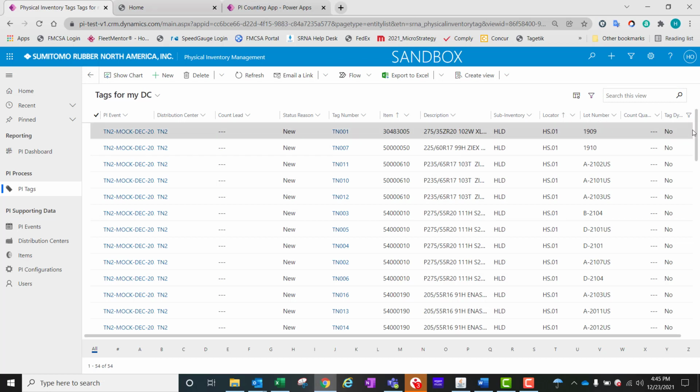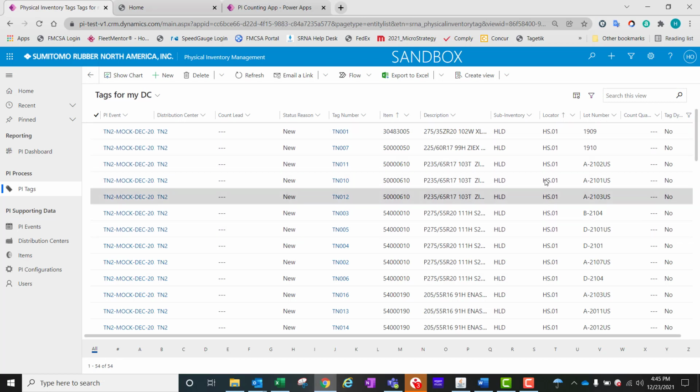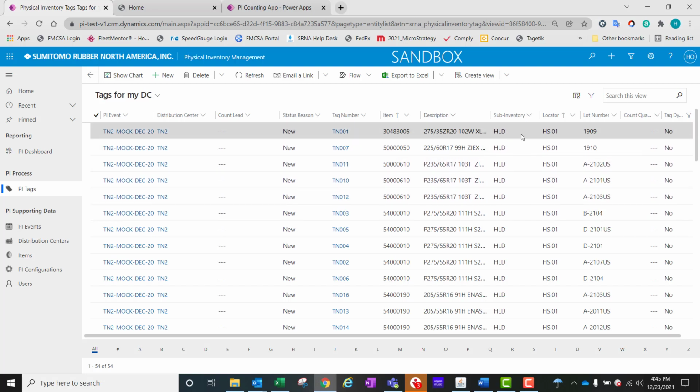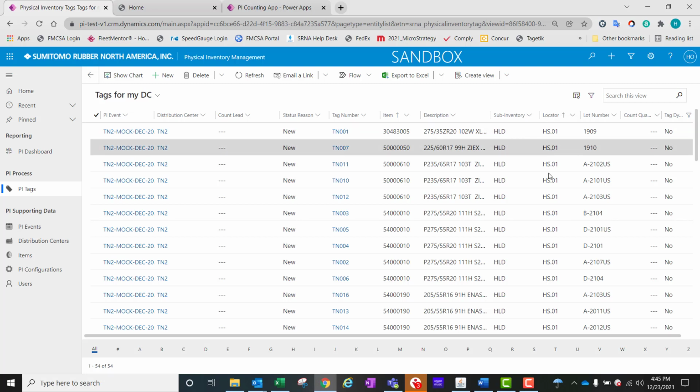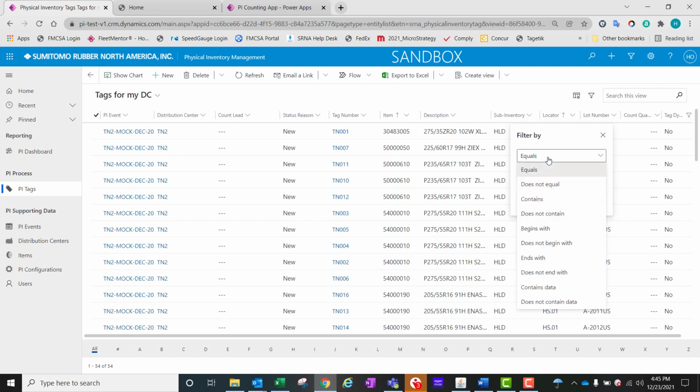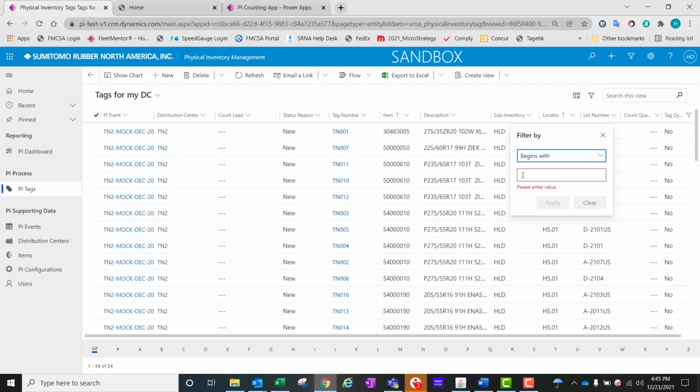In this case, all of our locators start with HS because we only froze HLD for this training. But in real life, you'll have locators with A, B, C, D, and so on and so forth. So you can apply your locator filter to say you want tags where the locators begin with, and you can just say A or B or the like.